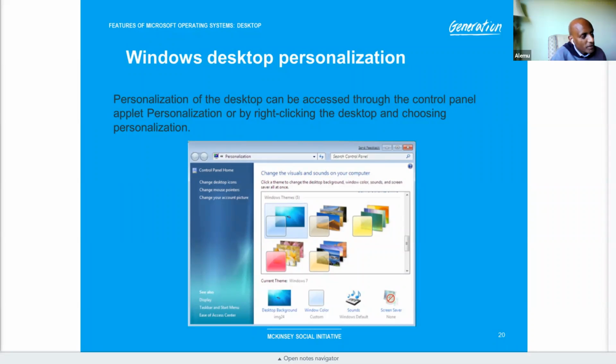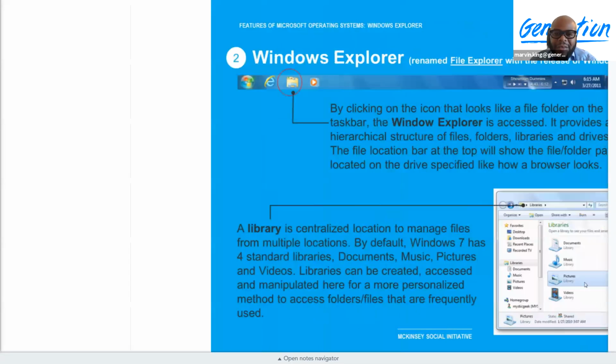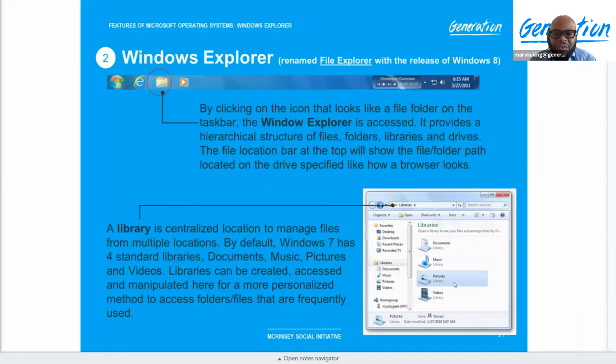Windows desktop personalization. Personalization of the desktop can be accessed through the Control Panel applet Personalization or by right-clicking the desktop and choosing Personalization. Thank you, sir. And this is Windows 7 again. Just trying to give you an opportunity to make your PC unique. So I applaud it, but there are so many things we can do now to address that.